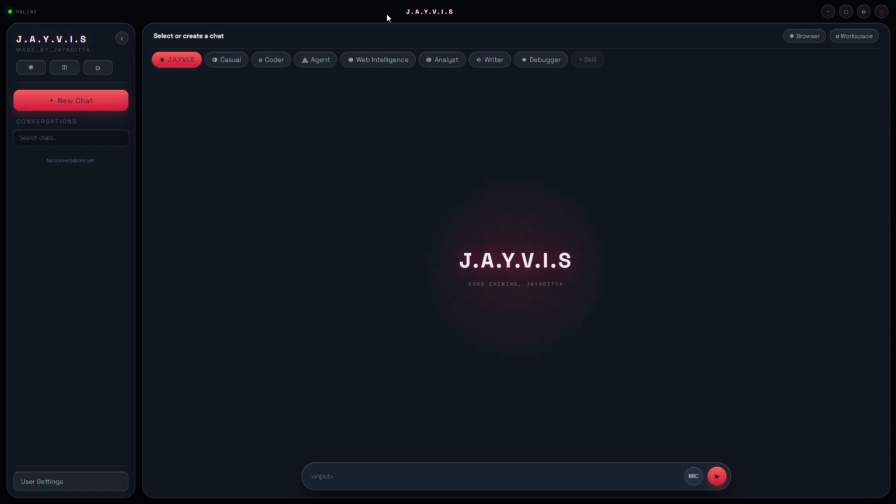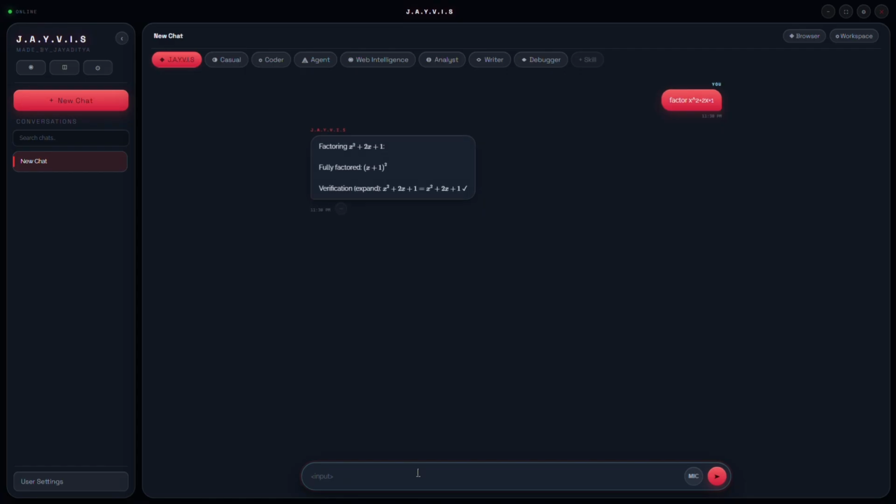Math now has its own path entirely. Straightforward problems, such as factoring a polynomial, get solved deterministically and verified by expanding the answer back out, so there's no risk of the model hallucinating a wrong step. For example, x squared plus 2x plus 1. That got solved instantaneously. You can see it said factoring and what it's factoring. It showed you the fully factored form, and it verified it by expanding it out.